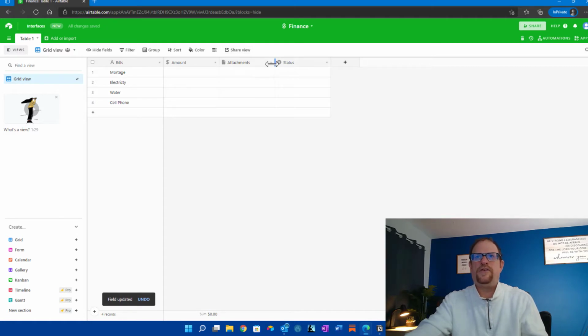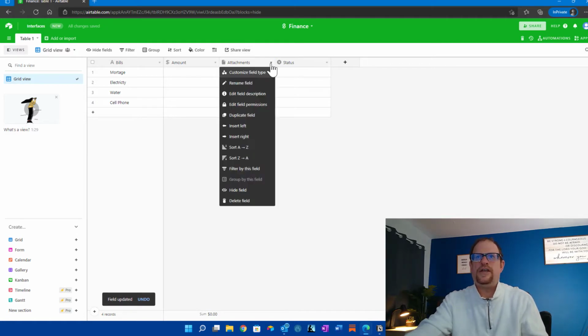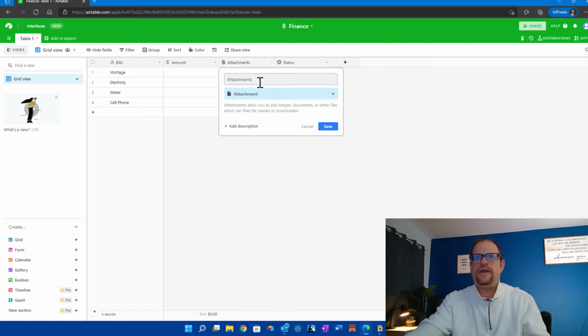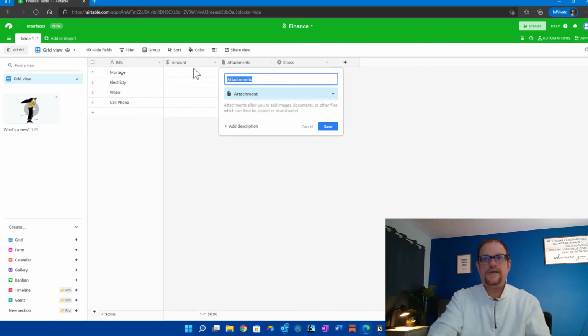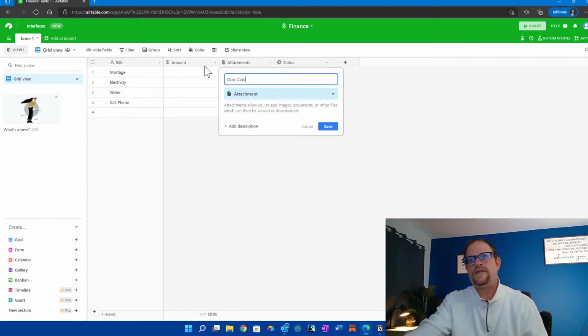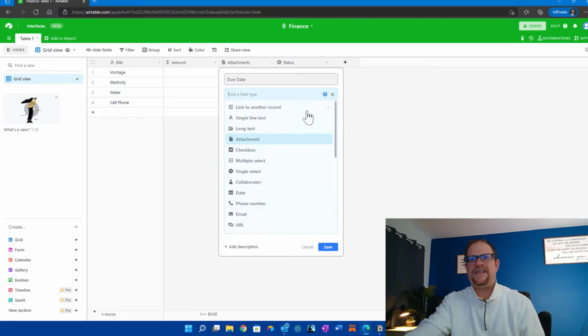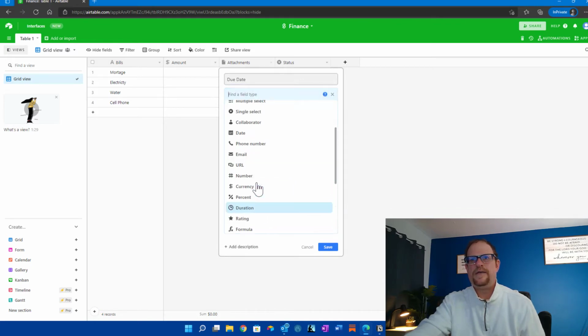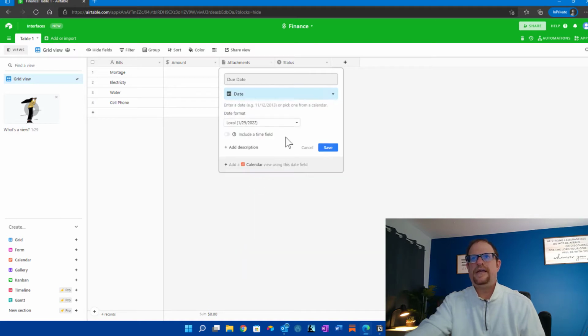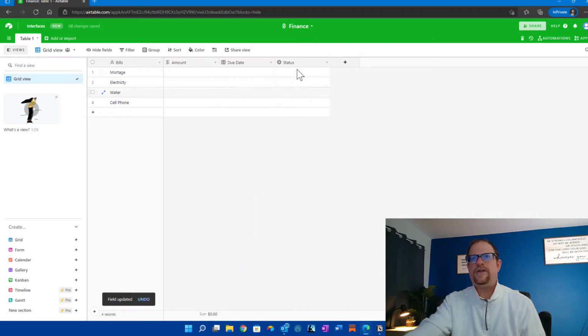What else do we need to know about the mortgage? Well, we need to know when it's due. So let's go ahead and change this field type. This is going to be a due date, so we're going to call this due date. Since it's a due date, we can make this a date field. And let's make that a date, and we can save that. And then what else do we have?